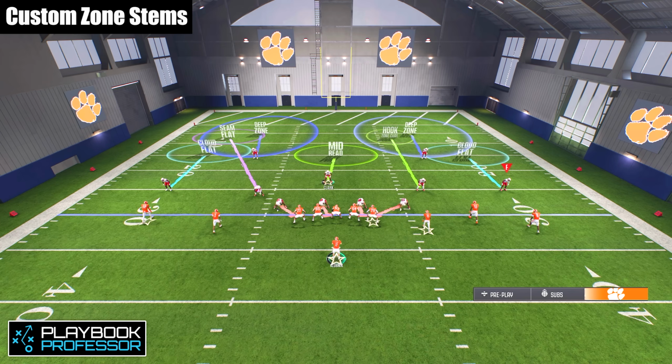And so that is custom zone stems. I think it is the best new feature added to the game this year, and it gives you so much creativity and freedom over exactly where you want your defenders to play on any given snap.